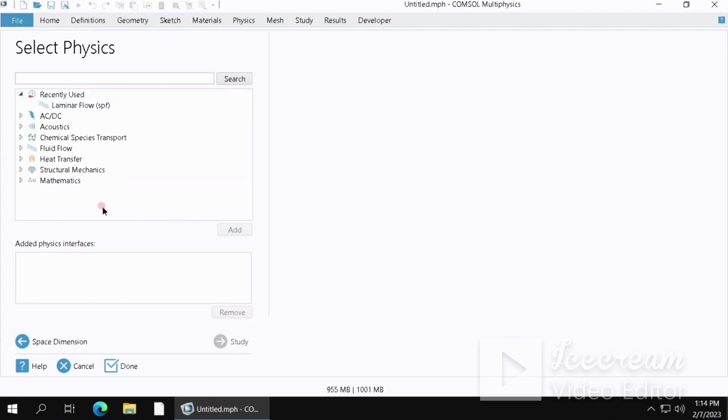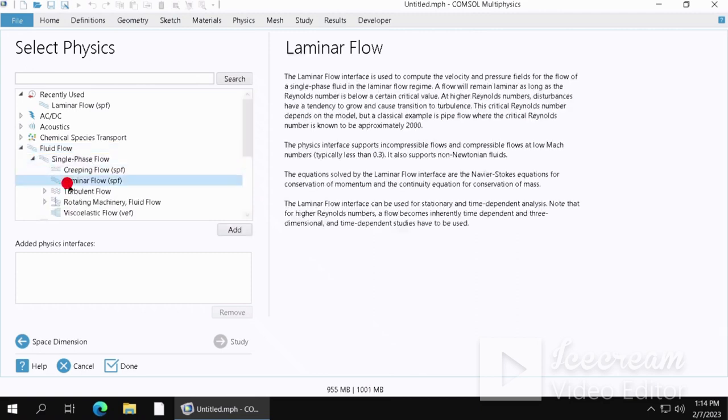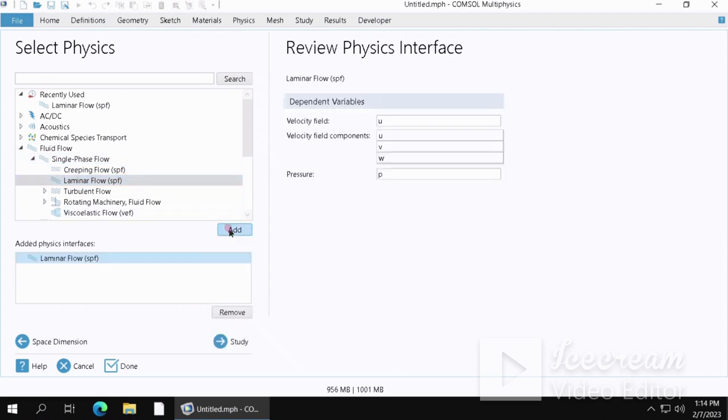What we want to do is specify the flow. How you want to do that is press fluid flow, and it's going to simply open here. You want to go to single phase flow and press laminar, and you're going to add it. So again, fluid flow, single phase, laminar flow. All right, and then you're going to add it. And now that should add. And now you want to press the study button down here. So again, fluid flow, single phase flow, laminar flow, add, press the study.